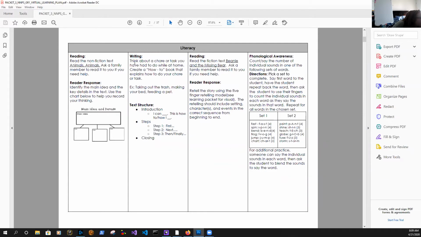Think about a chore or task you have had to do while at home. Create a how-to book that explains how to do your chore or task. So an example would be taking out the trash, making your bed, feeding a pet. And when it says text structure, this is how the book is going to be laid out. So on the first page, you would explain, I can feed my dog. This is how I feed my dog. Then on the next page, page 2, you're going to start with explaining the first step.